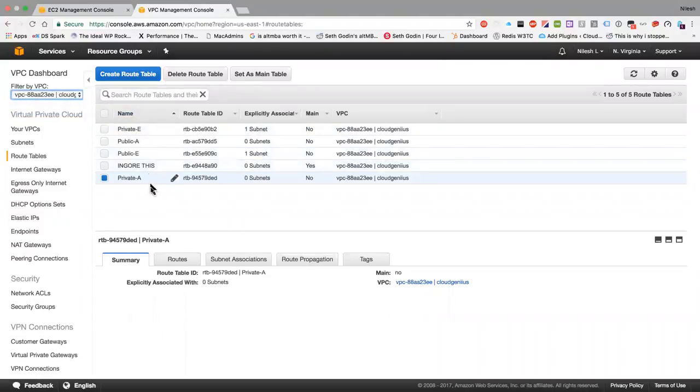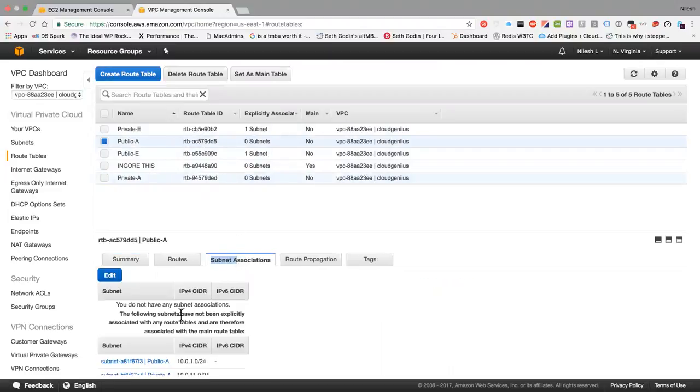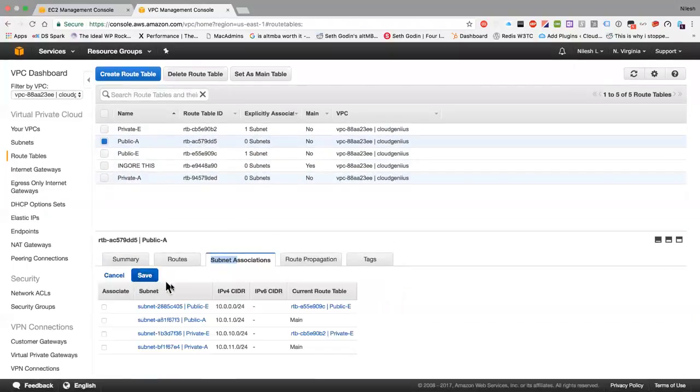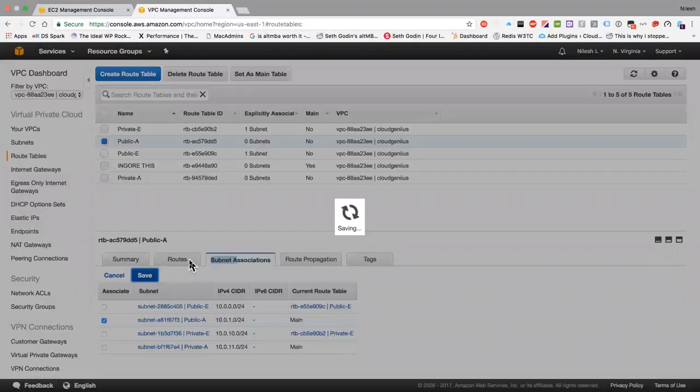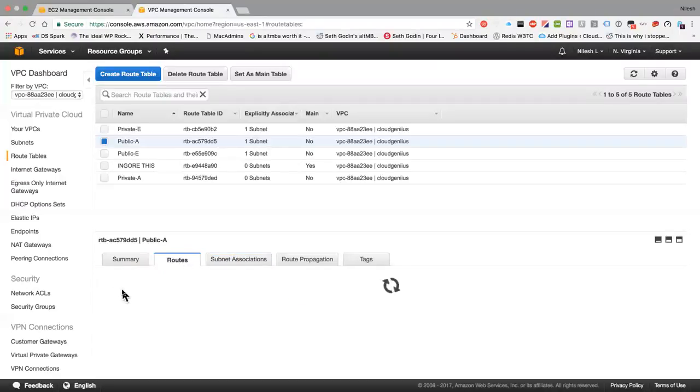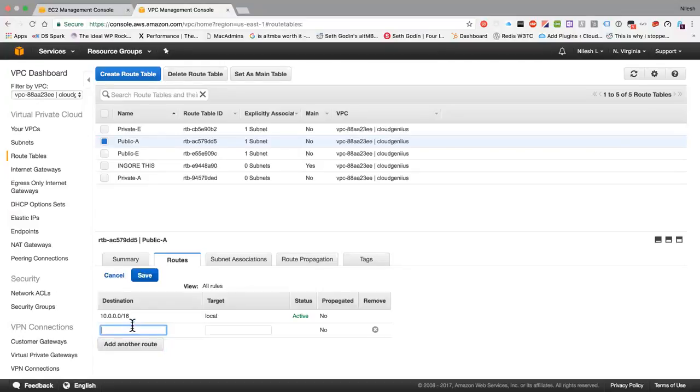One of them we'll ignore. The A public that we have to associate a subnet. We'll do the subnet association pretty much like this. This is public A, so we'll associate with public A like that and save. And the route, we have to go and allow this public one to connect to anywhere on the internet using the gateway that is already in place. So add another route and choose the gateway. This is a public route. So let the traffic go.